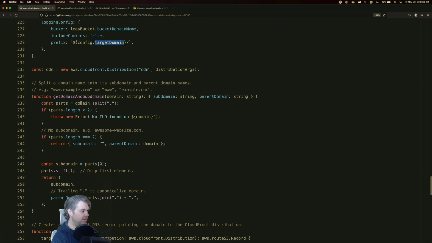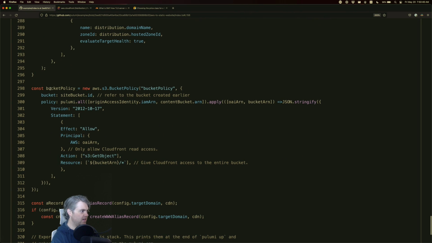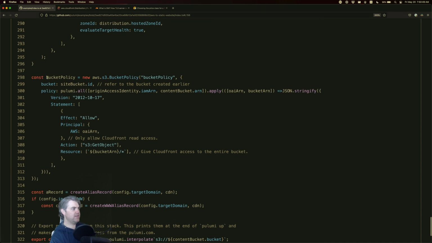We have a function for splitting the domain name. We already did that. Some helper functions. Okay. Bucket policy. New AWS S3 bucket policy. Refer to the bucket created earlier. So we need to create a bucket policy for our bucket. It's going to allow whatever this is.